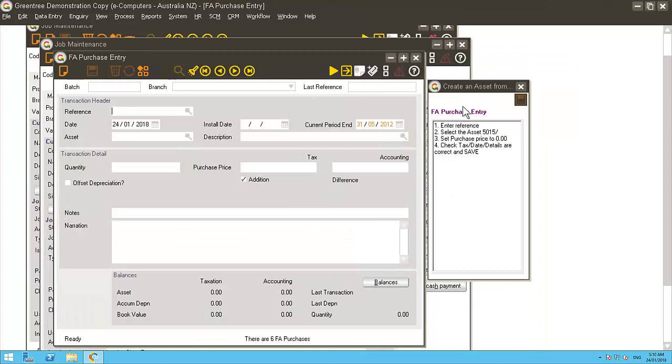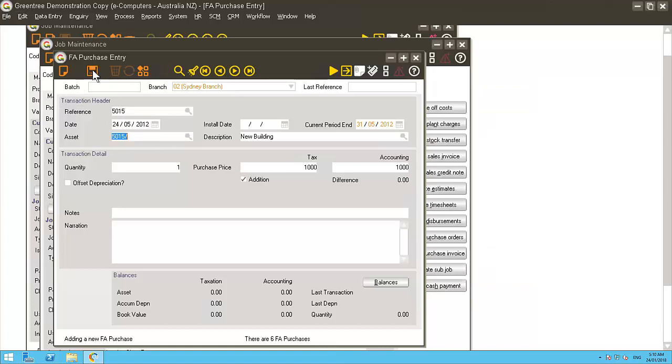Again, it's now presenting me with my fixed asset purchase. Please enter a reference. Just to make things easy, I'm just going to give my reference the same as the job number. And put in the values. Because my system's not up to date here, I'm just going to match my posting dates and save.